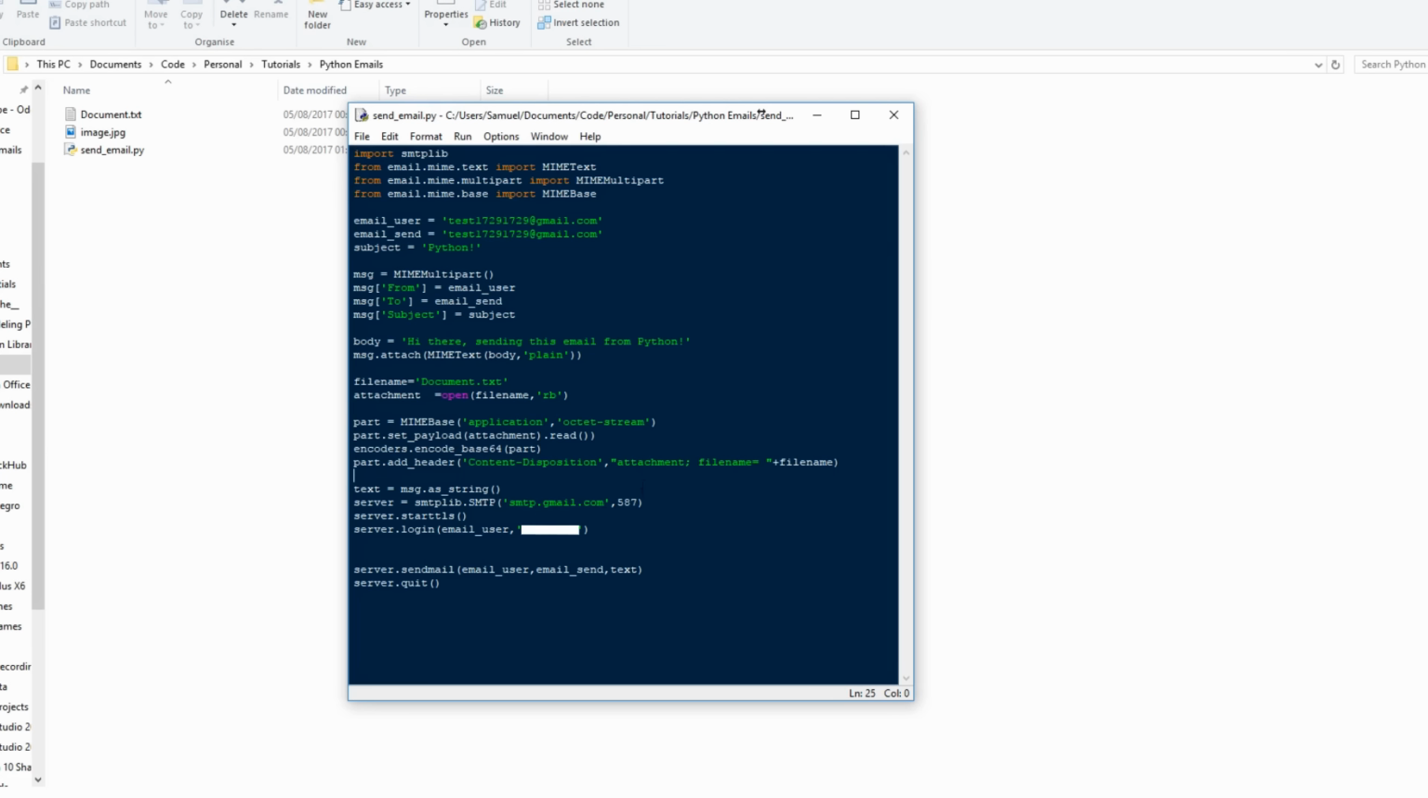Okay, now we've added that file name in, and we've got the content working. We've added the headers to the part. We're going to attach this part to our overall message. So we're just going to do msg.attach, and we're just going to attach this as a part. Now we're still going to use this to convert it to a string, because it's all going to be encoded in base 64.